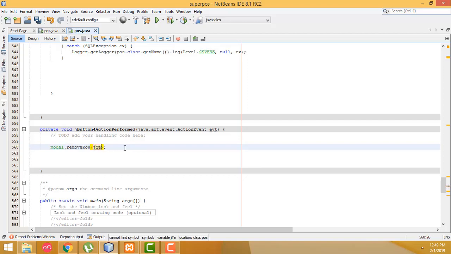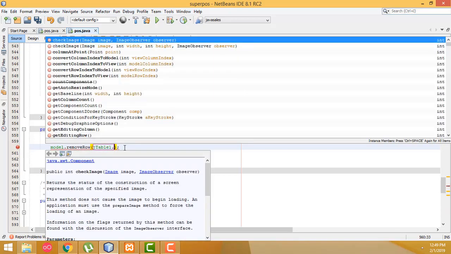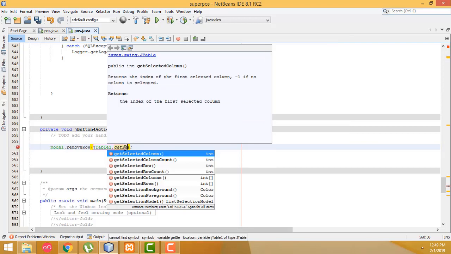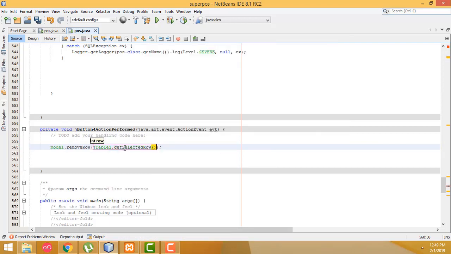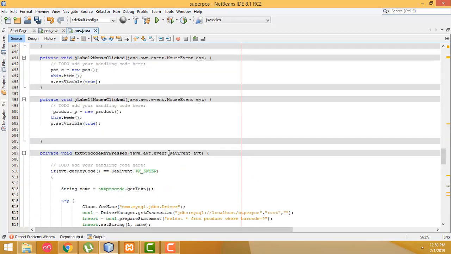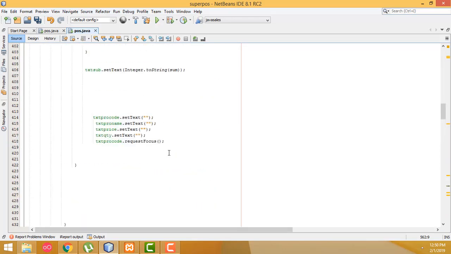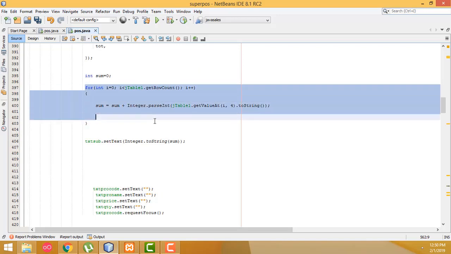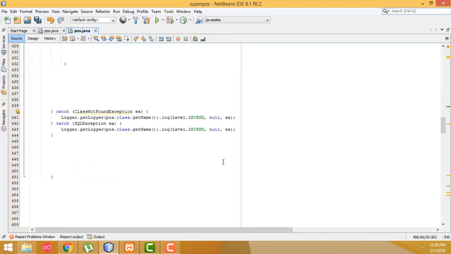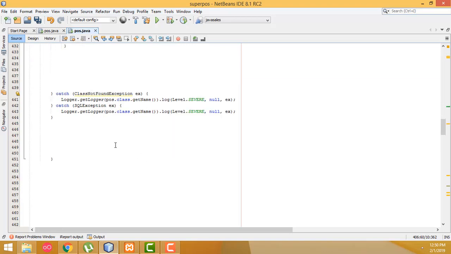You have to specify the JTable name here, dot get selected row. Get selected row means the row you have selected is the one that gets deleted. So you have to give it properly here. Other things are the same here. The same code you have to paste: Ctrl C to copy here, Ctrl V to paste here. Other code should be the same.